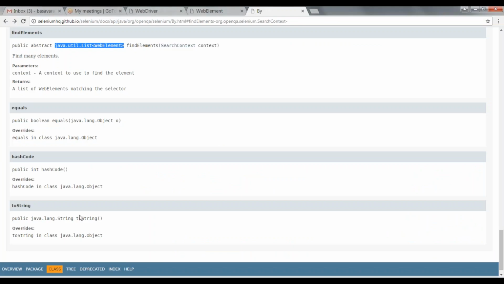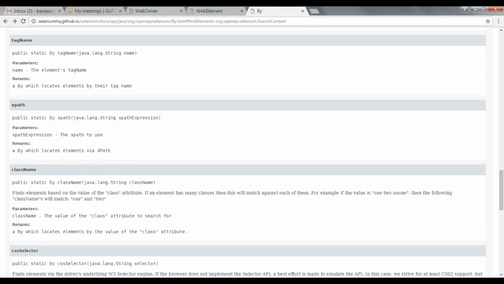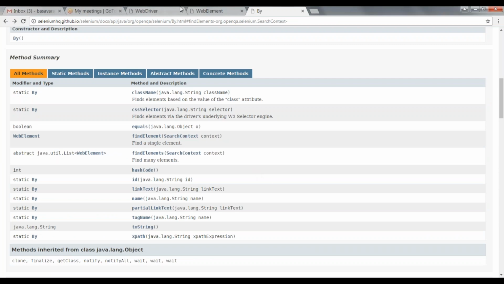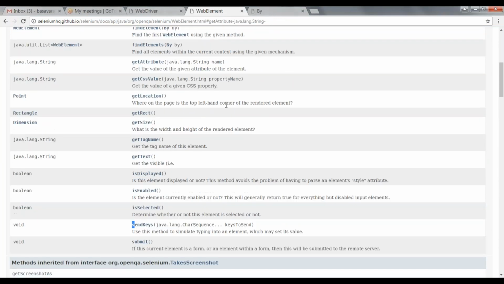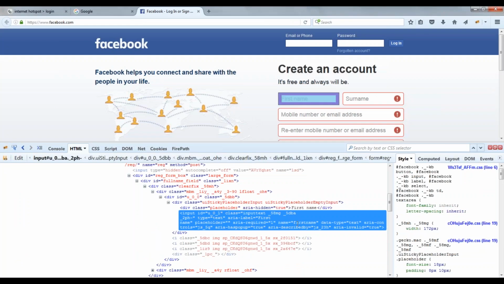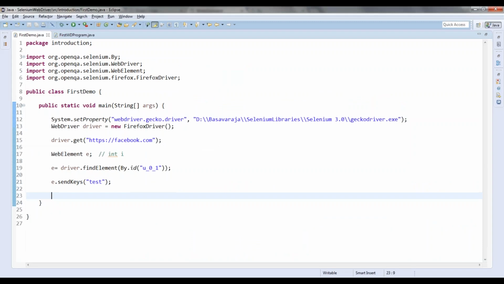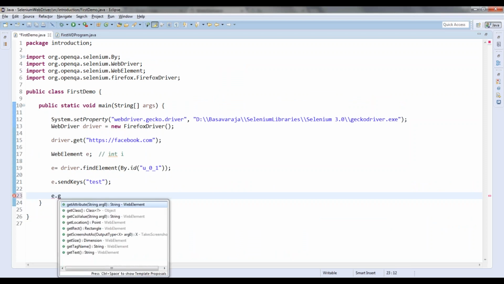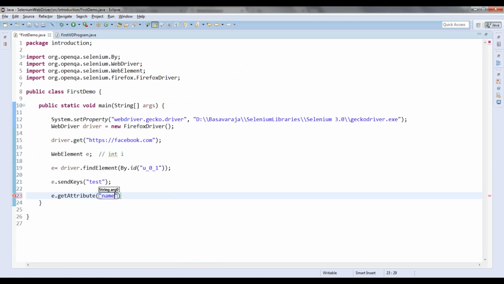For that, I have one more method, that is get attribute. What will this get attribute method do? It will give me the value of these particular attributes. So shall I take this name, get attribute name, and it should display the first name, correct? Okay, so I will be using the same web element, e dot get attribute, and the attribute is name, right? So shall I run this?